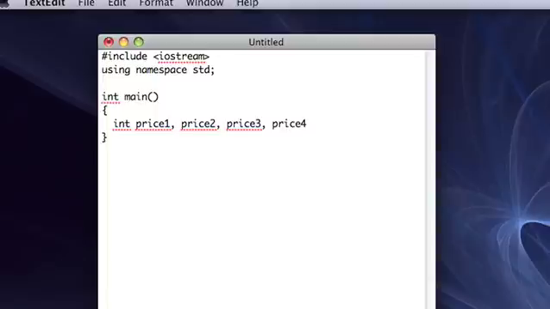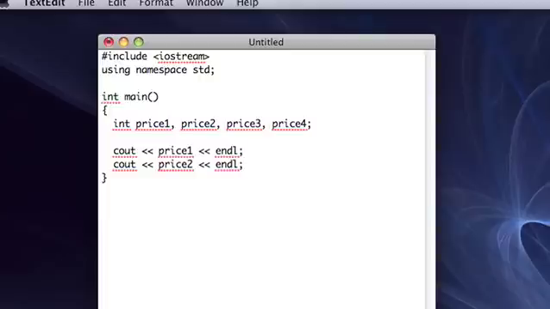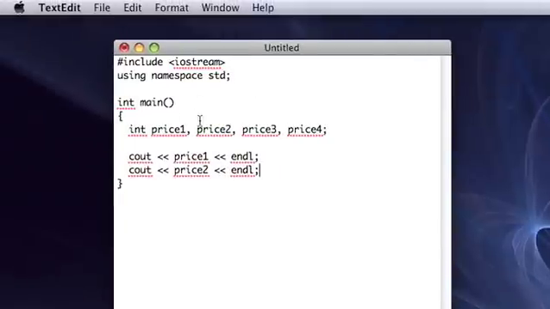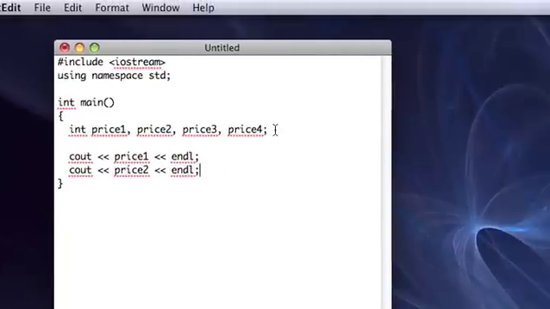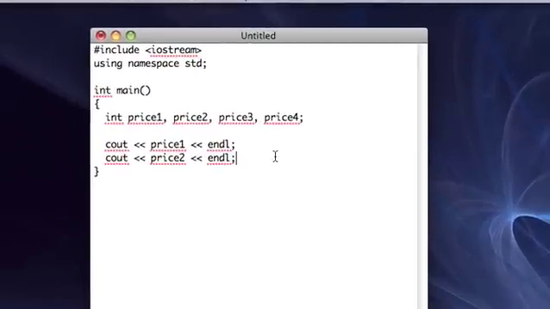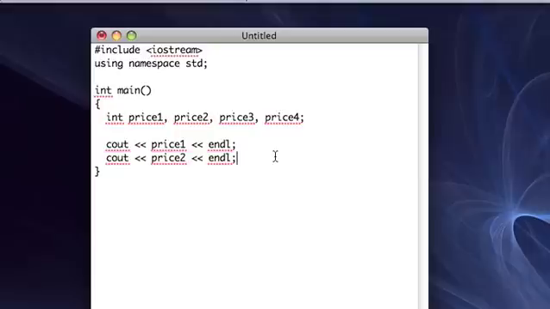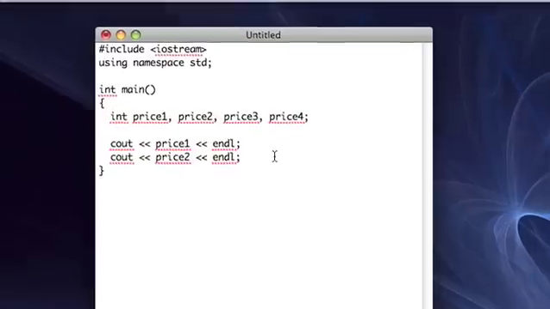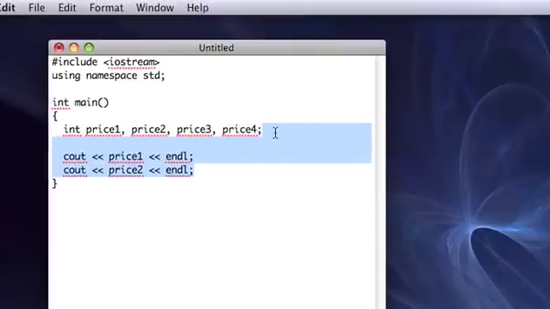When you're outputting it, it'd be a pain because you'd have to do cout price1 and endl, cout price2 and endl, and do all of that. So doing it like this is a pain, and it can really be frustrating. There's a much better way to handle it, and that's going to be using arrays.